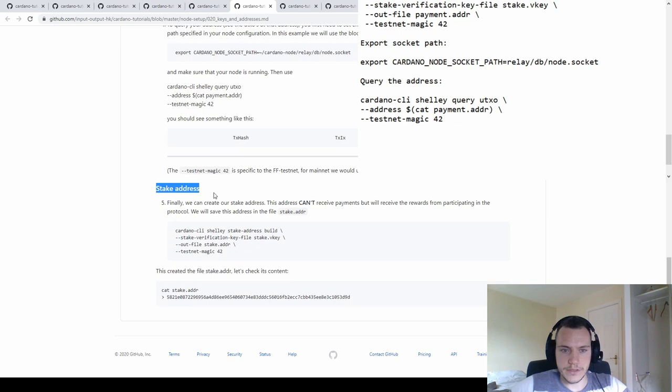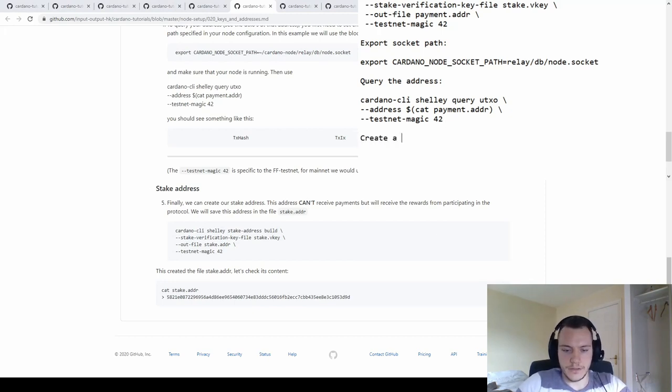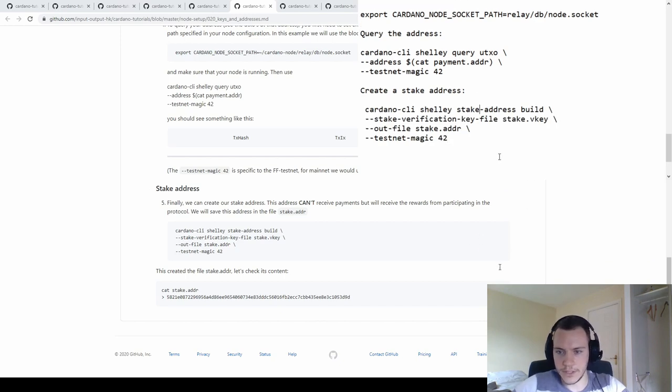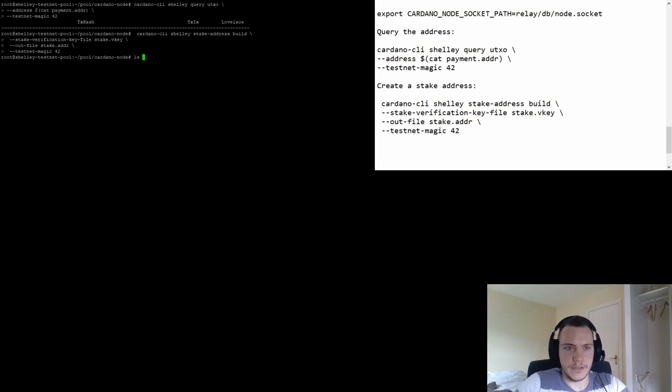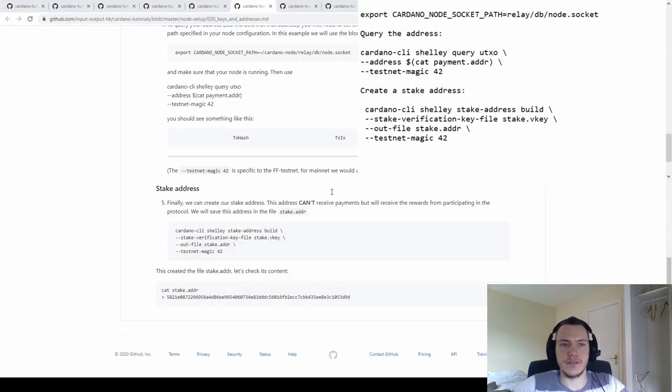And now let's create the stake address. The stake address cannot be used to receive payments. It's only for receiving rewards from the protocol. So it's important that we have it because we'll need it for our stake pool. So let's create it now. Create a stake address. We'll use this code, and it uses our stake key. And remember, our payment address is already associated with the stake key, and it's going to create the stake address. So let's do that, and we can grab everything related to stake. Again, like with the payment, we have the address, the verification key, and the signing key.